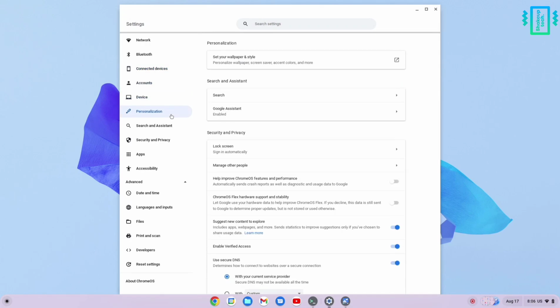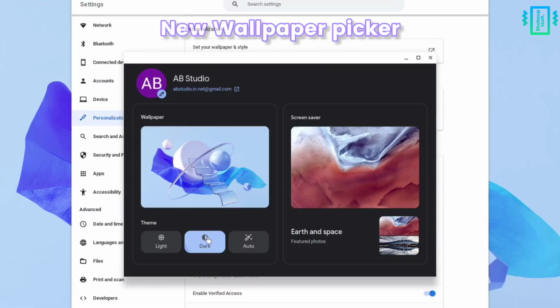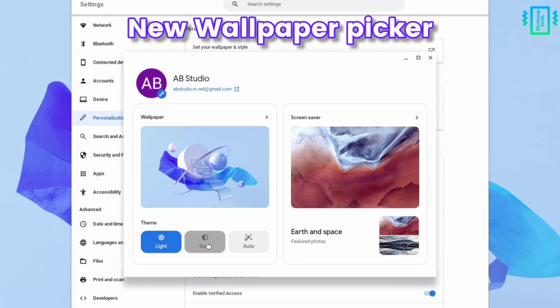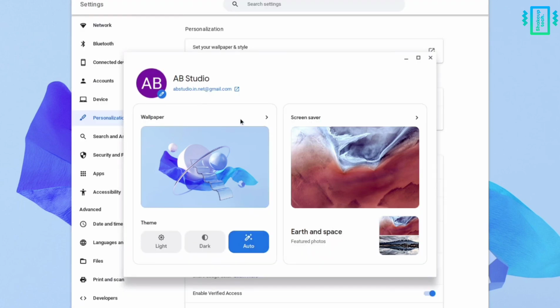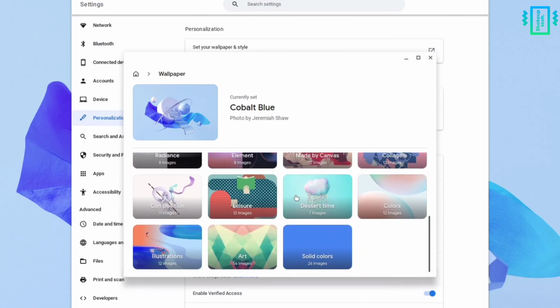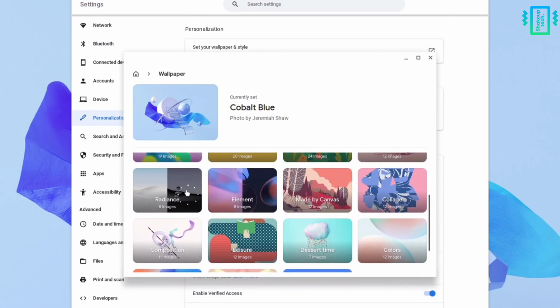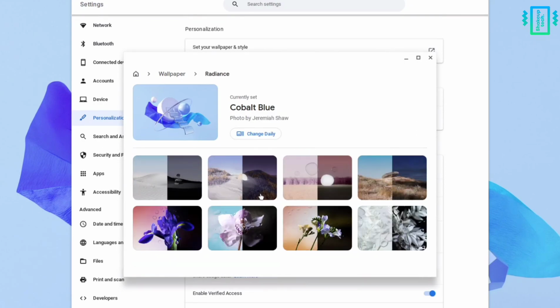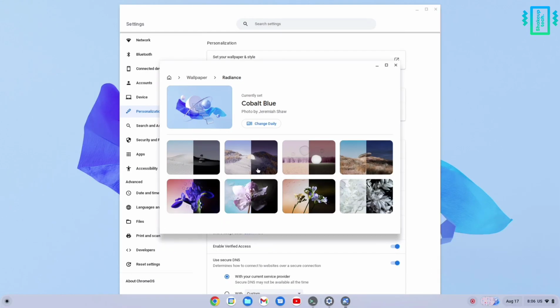And other than that, if we try to find out if anything else has changed, so yes, we have the new wallpaper picker, and the dark theme is working. It was not working for all the devices, but now it's built into the update. And I've also noticed this new wallpaper pack called Radiance, and it has both the light and dark theme versions.